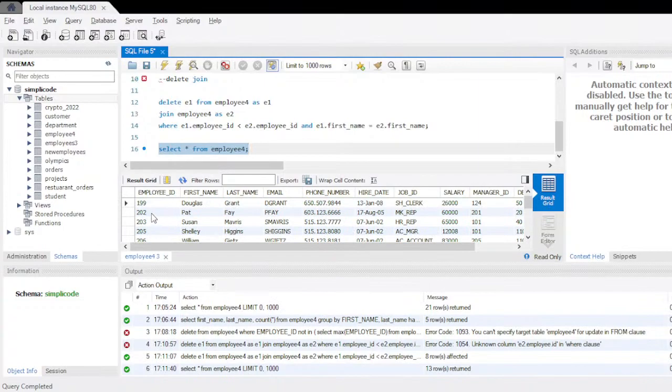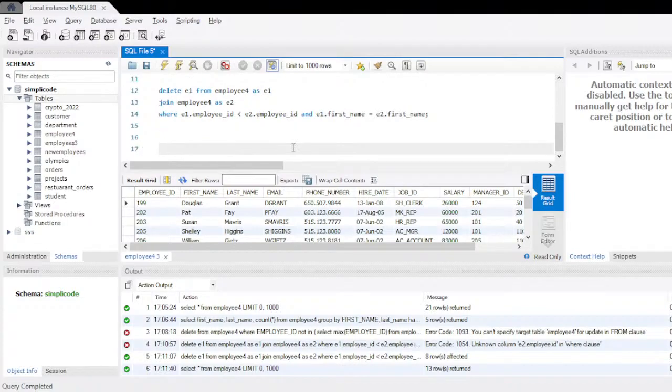So as you can see now, previously we had the repetition of certain records. For example, we had Douglas Grant, and similarly we had Alexander Hunold, and similarly Herman Bernos. After executing this statement, we have only a single record, where all the existing duplicate records have been successfully deleted. So in this way you can use the DELETE JOIN statement as well to delete the duplicate records from your table. Now the next method to delete these duplicate records is using the ROW_NUMBER function.